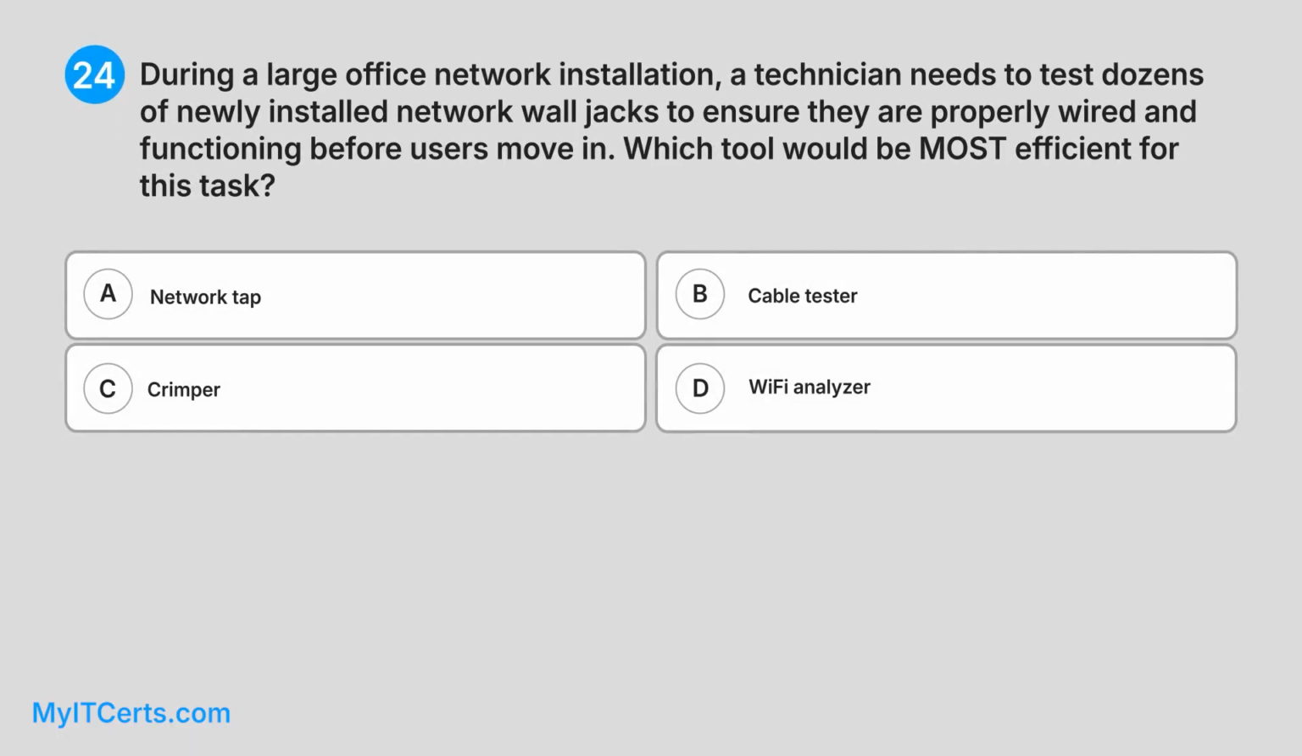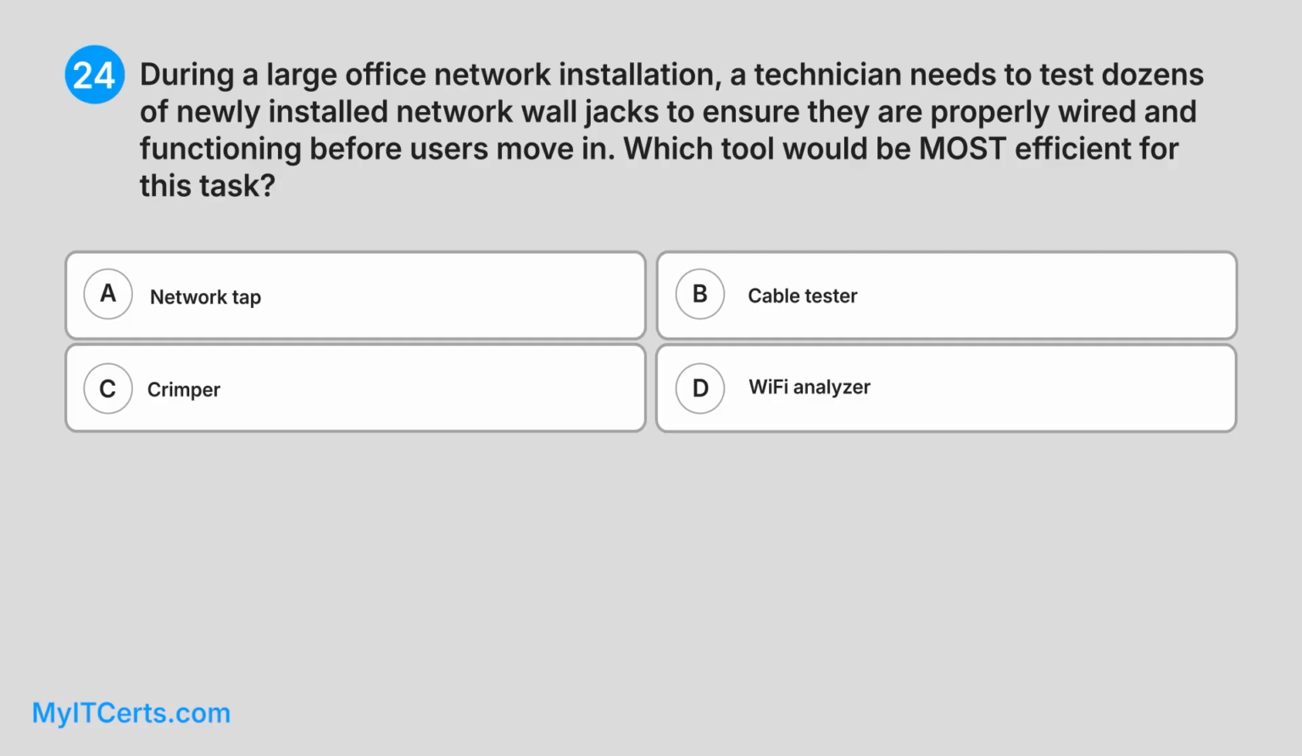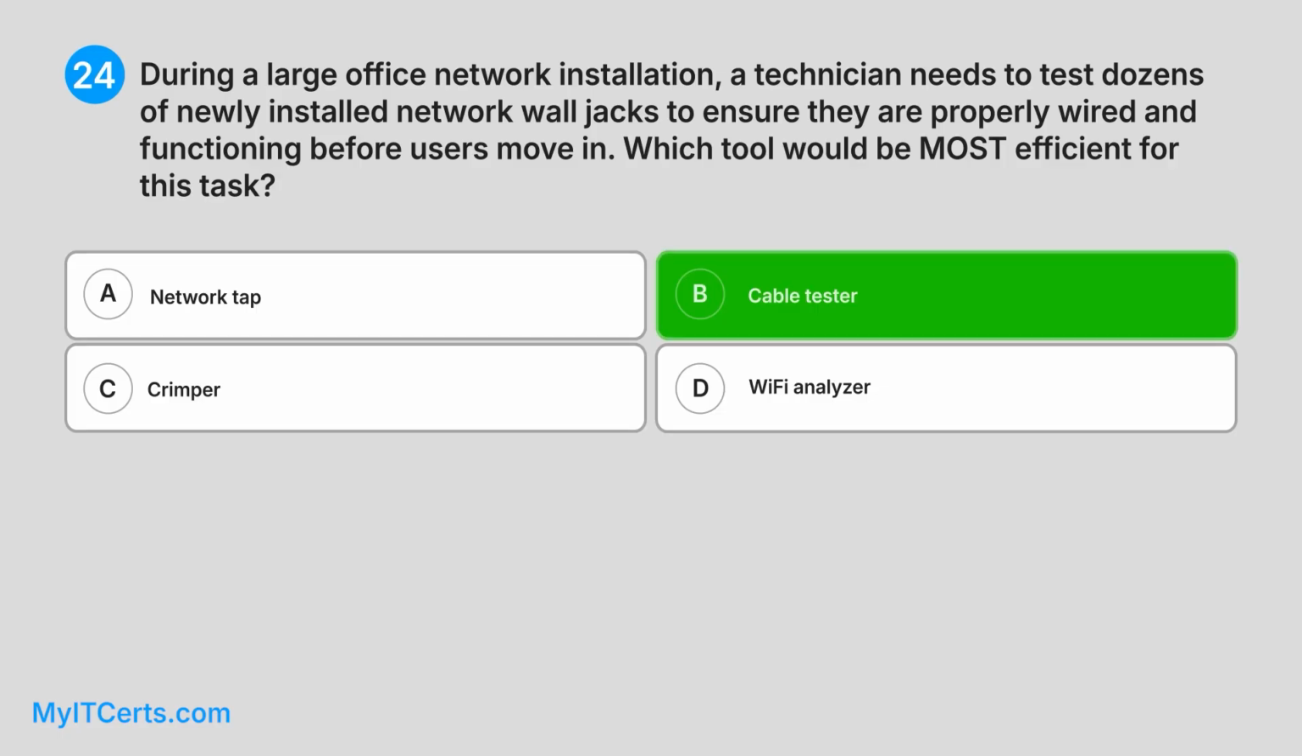24. During a large office network installation, a technician needs to test dozens of newly installed network wall jacks to ensure they are properly wired and functioning before users move in. Which tool would be most efficient for this task? A. Network tap. B. Cable tester. C. Crimper. D. Wi-Fi analyzer. Can you guess the answer? Correct answer, B. Cable tester.